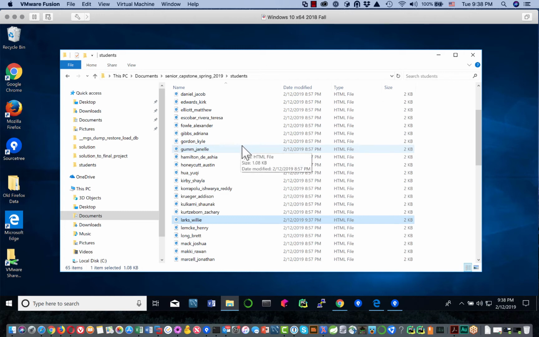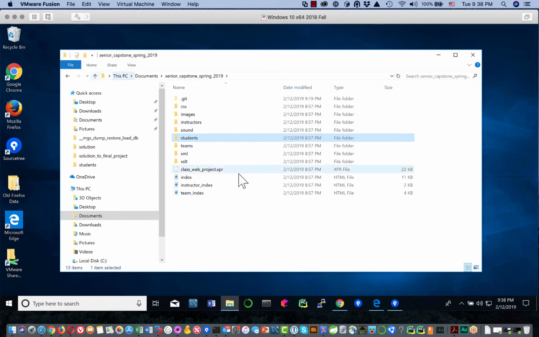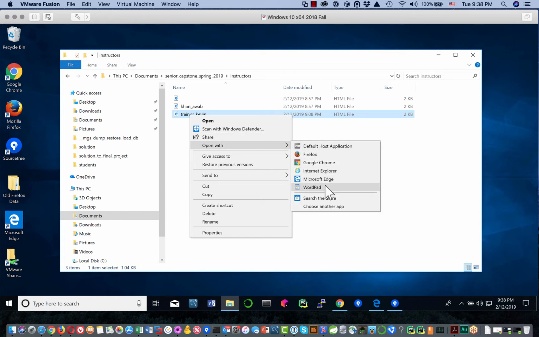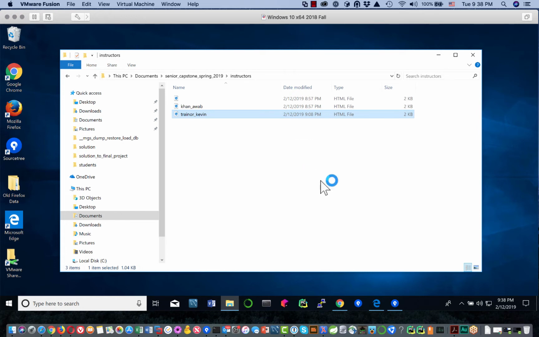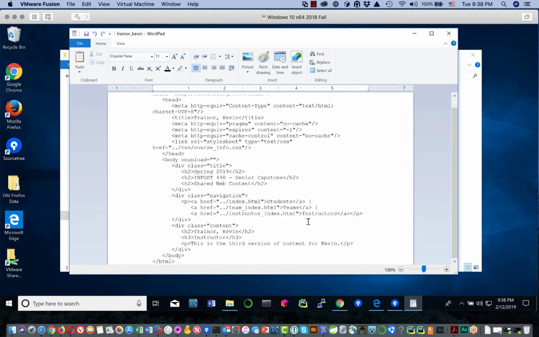What can I change that will be a change? Well, you know what I could change? I could go back up a directory and I could go into instructors. Okay. And go into my page, open with WordPad. Okay. And it's going to open up. And you can see down here that I've got, this is the third version of the content for Kevin. So I don't really like this kind of stuff. I'm going to make a change here.